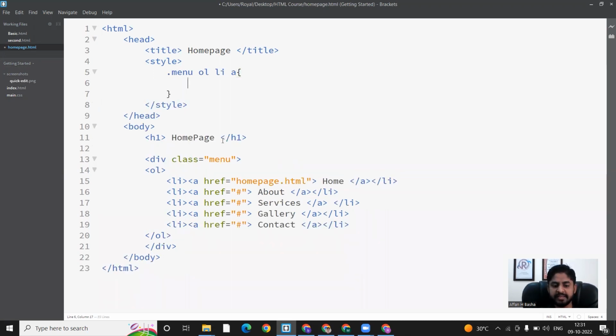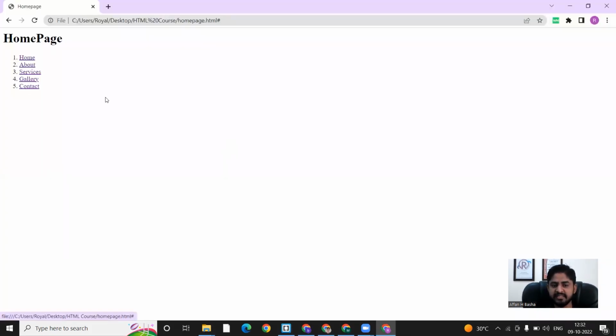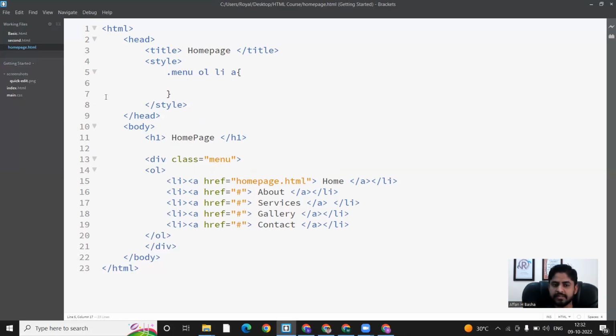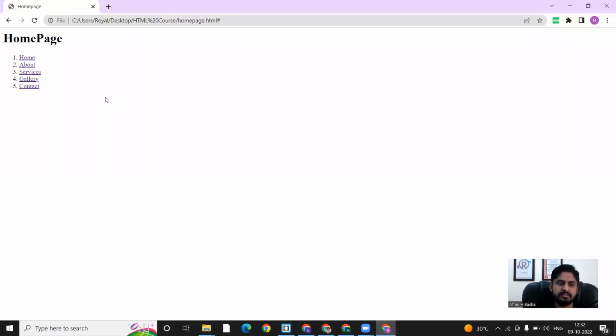By giving the anchor tag, we received an underline, right? So we need to take out these underlines. What we need to do is give the property called text decoration, and we just set it to none. You can see the underline has been removed, right?